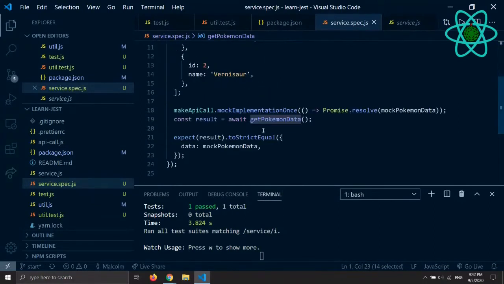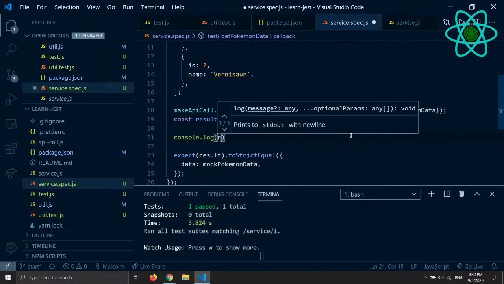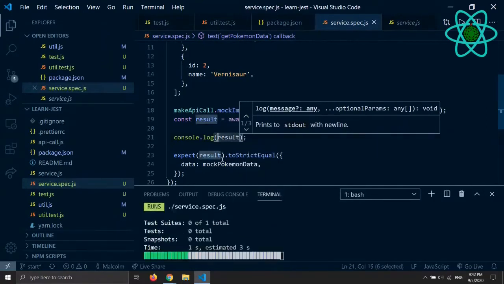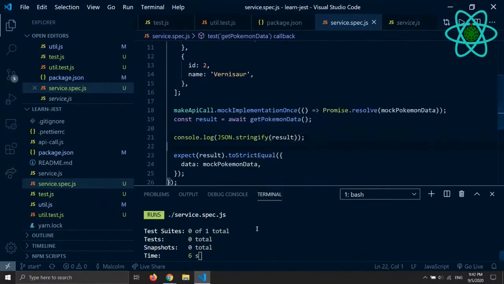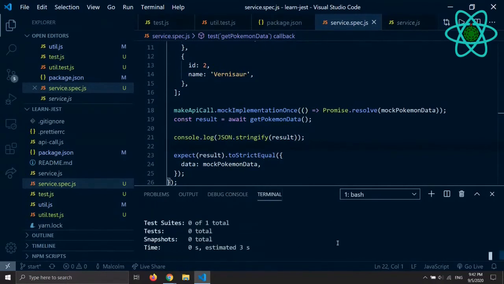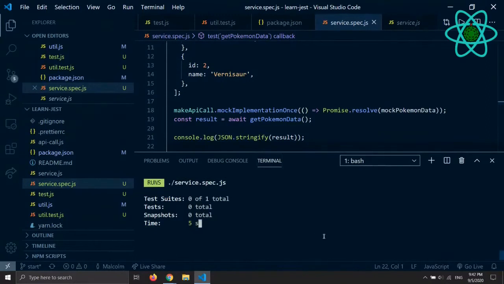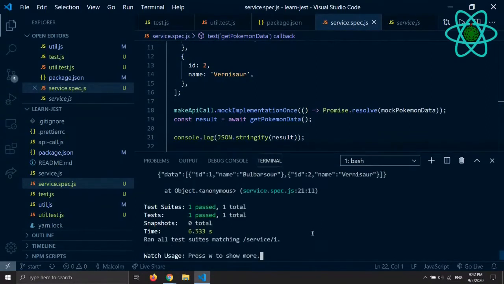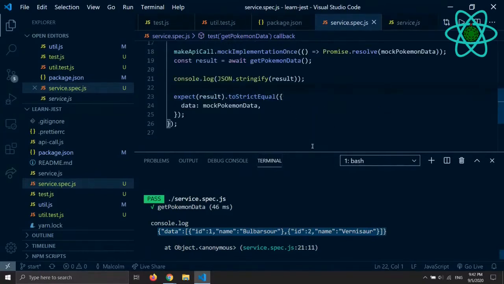So many times what we'll do is console log the result. Let me JSON stringify the result, and then let me force it to run again. For those very complex cases, we stringify, then copy and paste this into our toStrictEqual. And then next time we change something, we console log again and copy paste again.